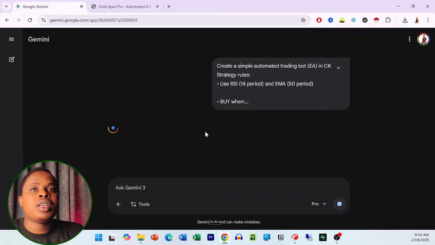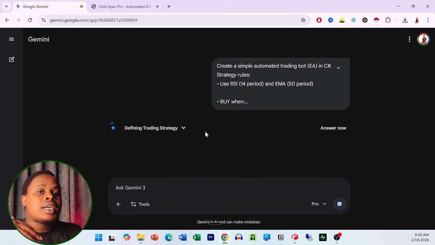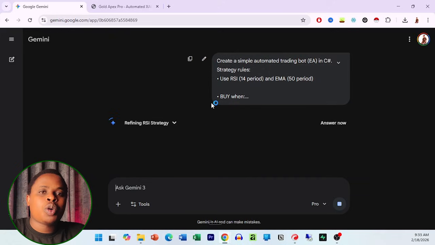So once I do this, Gemini is going to write the code for me, and then I will use the code in the cTrader platform. I'm not going to go very in detail about this.